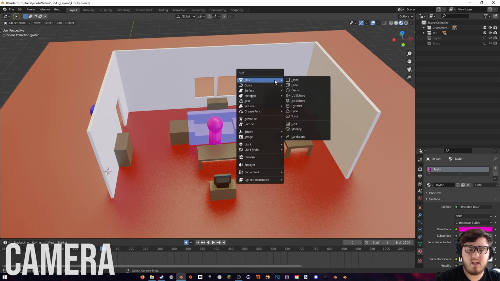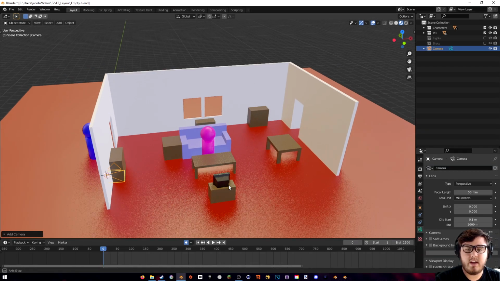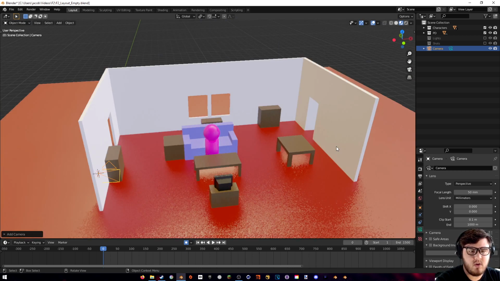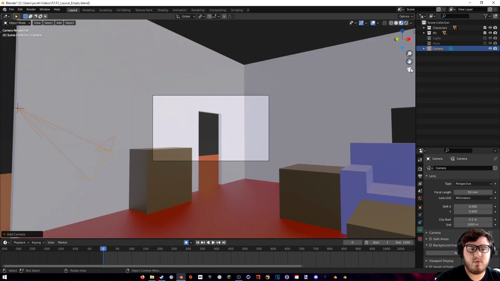Okay, so for cameras inside Blender, it's super easy. We're just going to hit Shift A. We're going to add in a camera. Now you can either hit 0 on your numpad if you have one, like that, or the button up here to go to the camera view.